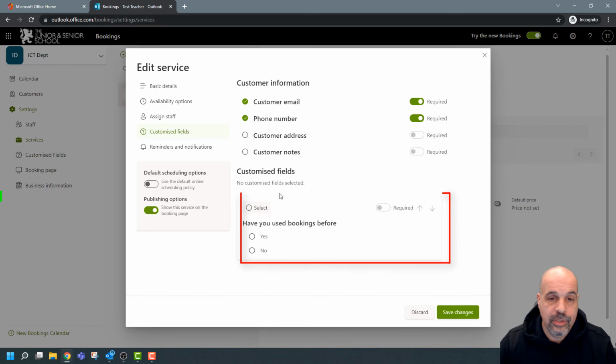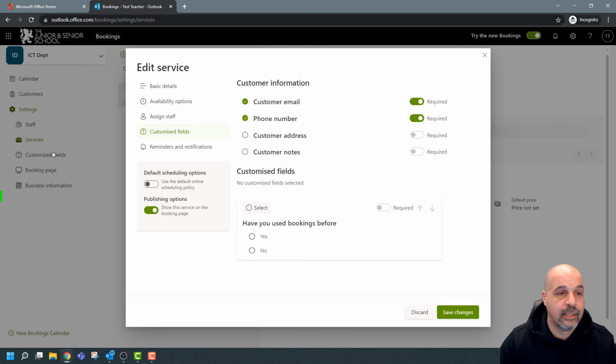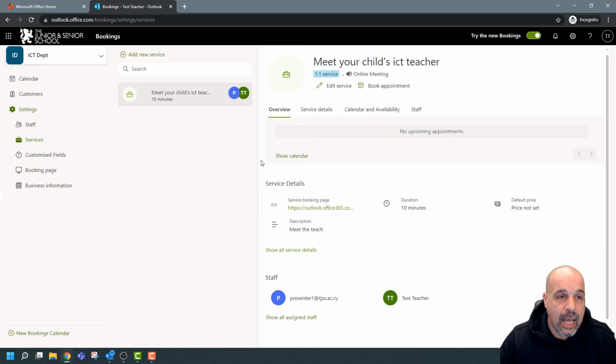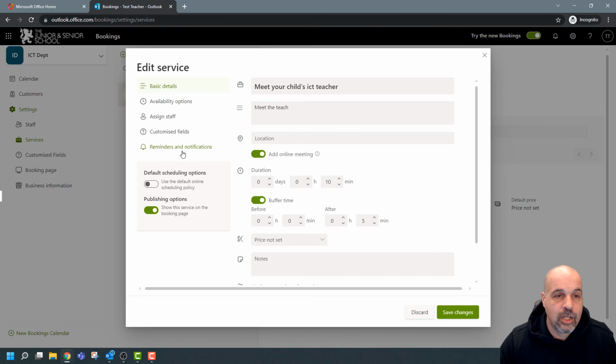Now down here you can see I've got this one which I made earlier. Remember we went in the settings, the customized fields, this one here. We actually added a question. So if I want to include this question in my bookings page, then I can. So I'm just going to select it and I'm going to make it required. It's up to you. Save changes. And there we go. I'm just going to go back again to edit, and here's the last one.